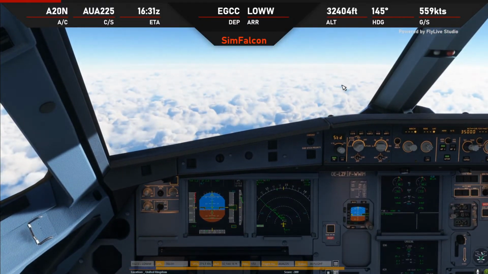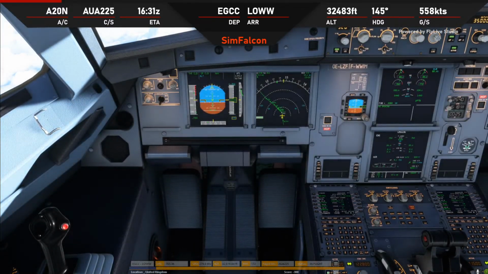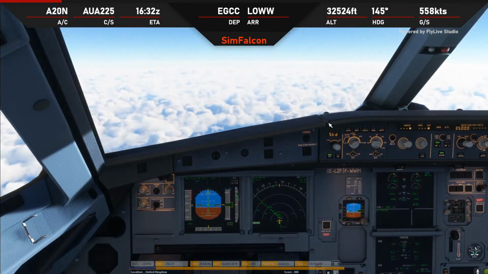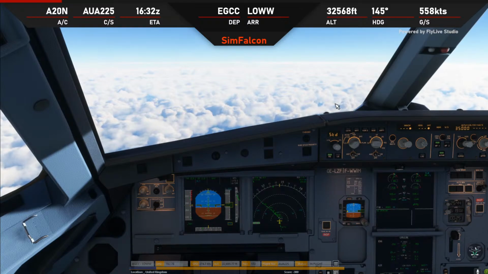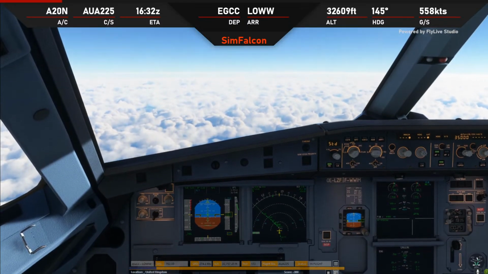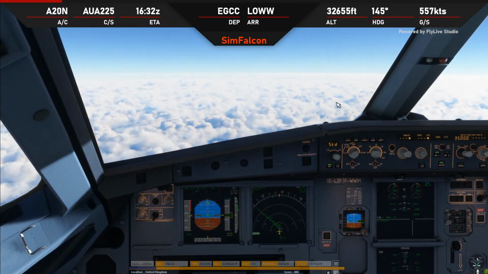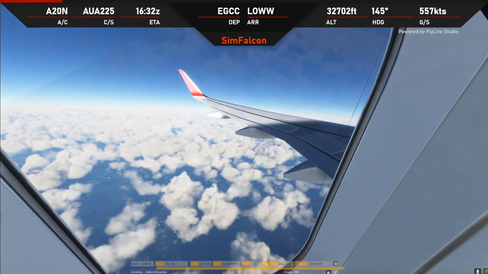Air France 1305, identified, level 320. Air France 1305, descend to reach flight level 220 by Dennis. 316, passing flight level 220, climbing 240.